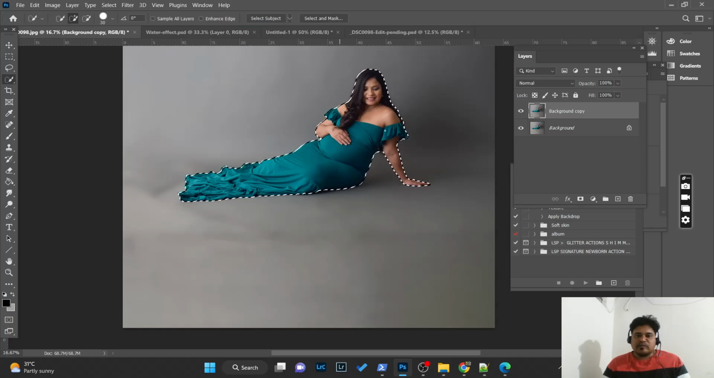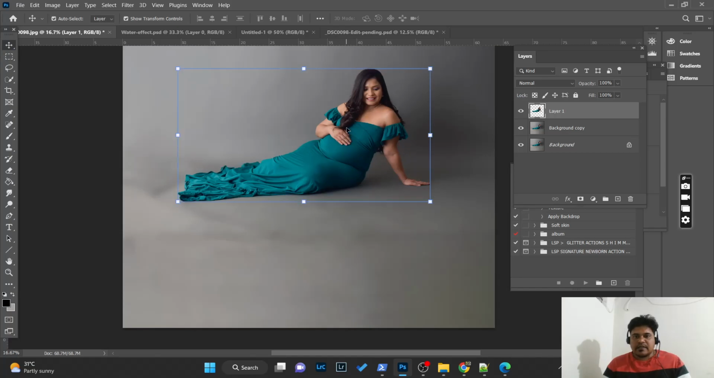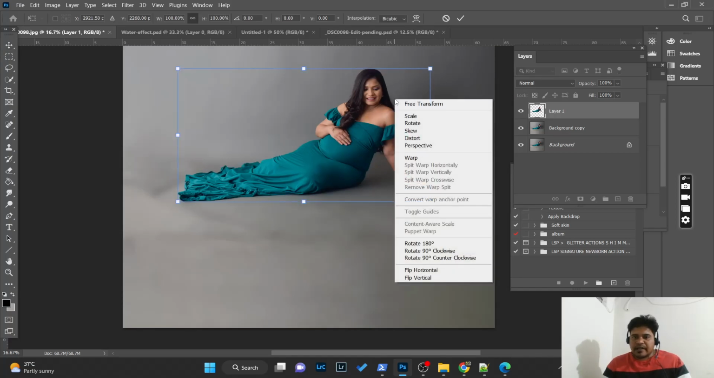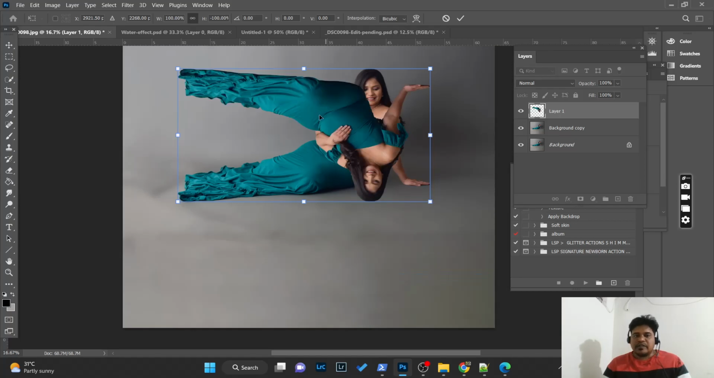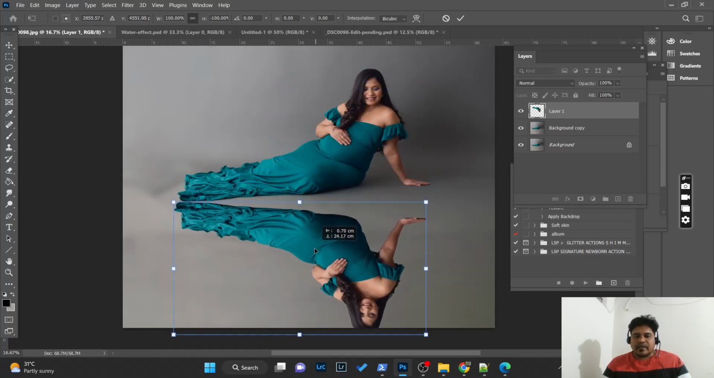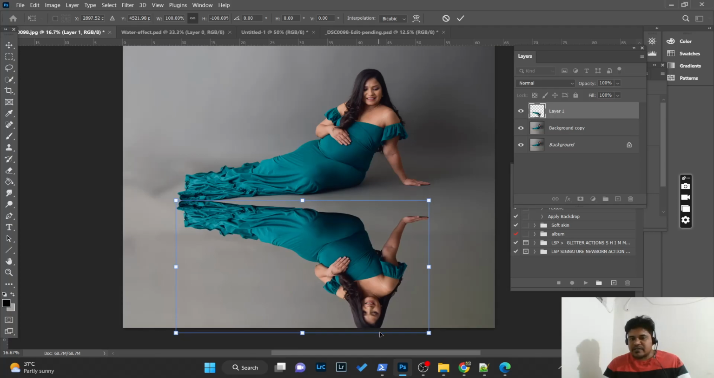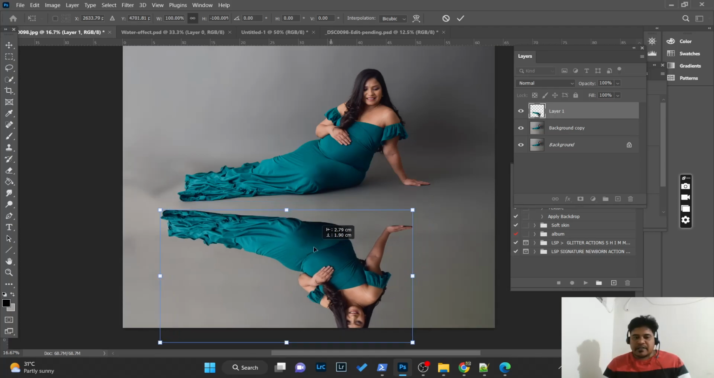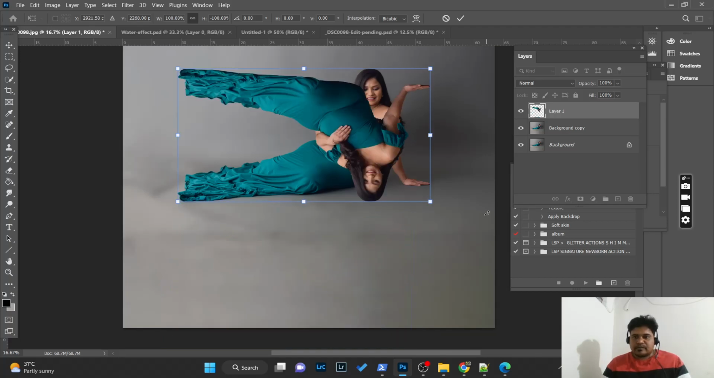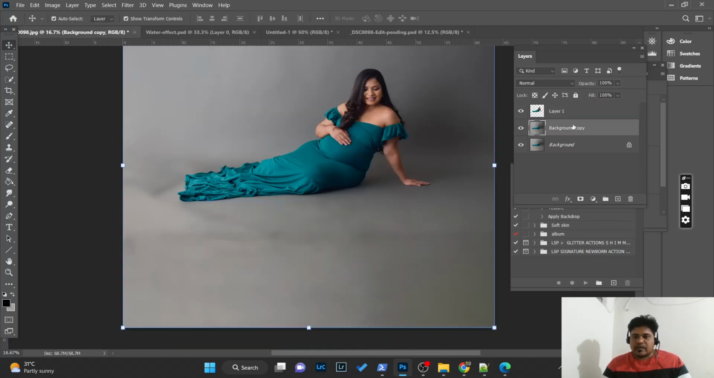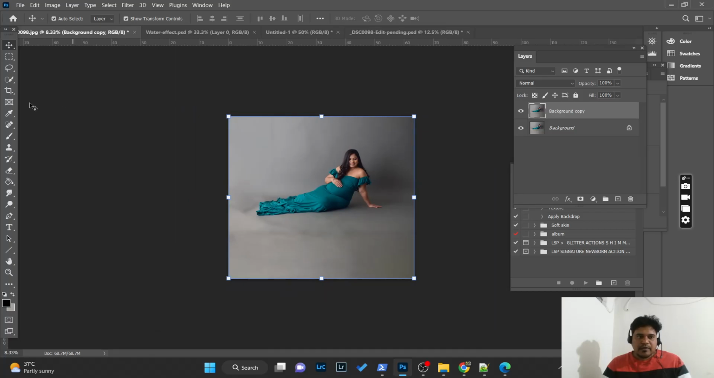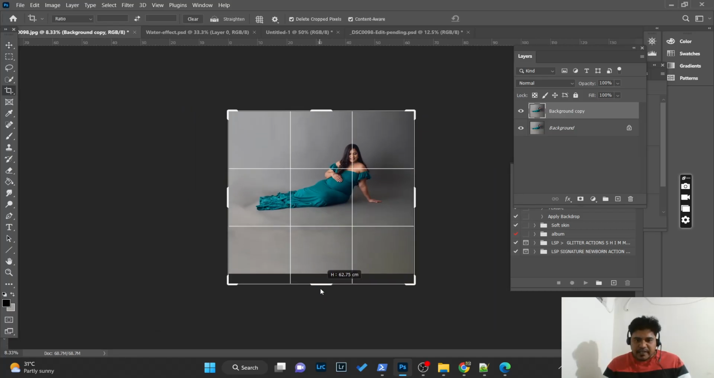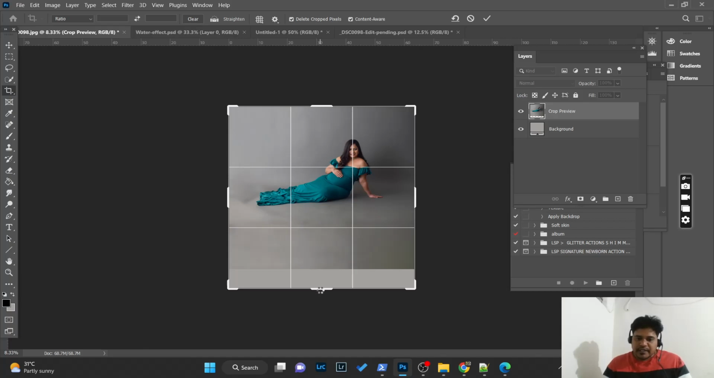Okay, and Control J, I duplicate the file. You can see this. Okay, click the corner, right click, flip vertical. Okay, if you see here, the space is not sufficient yet. Okay, keep it aside. What I do is, I'm going for this one and extend again a little bit more. Click enter.